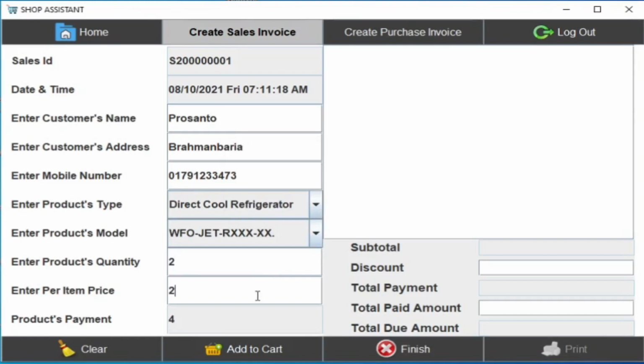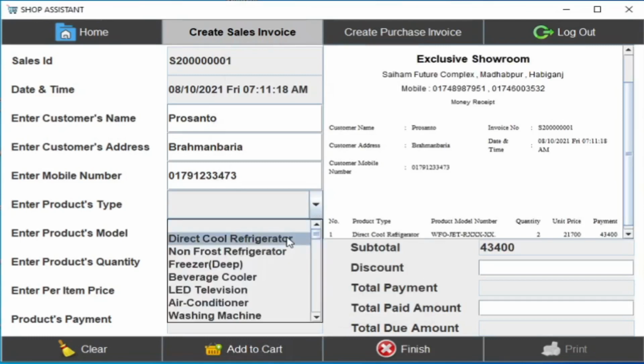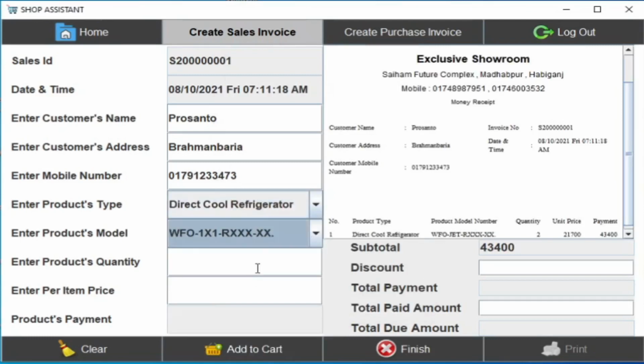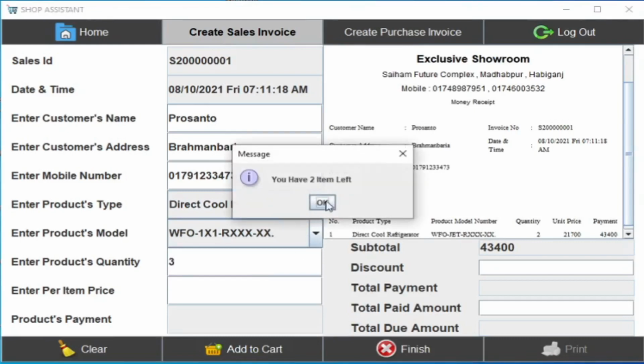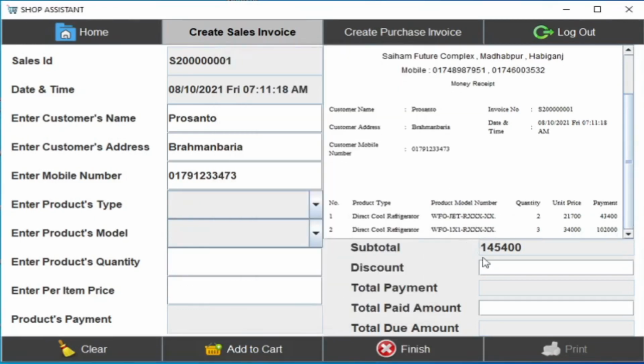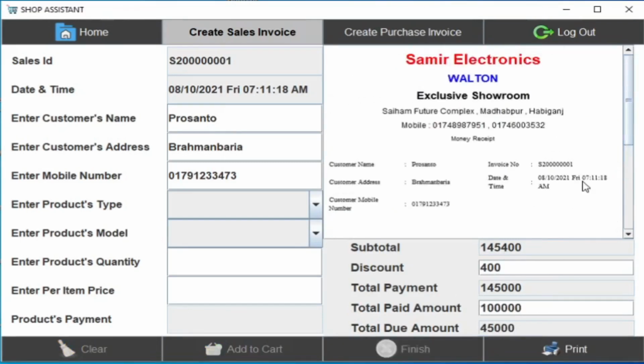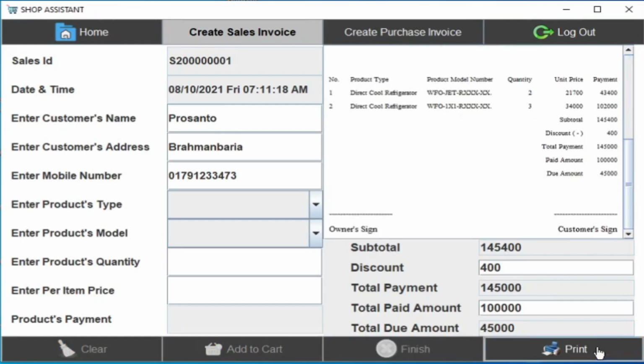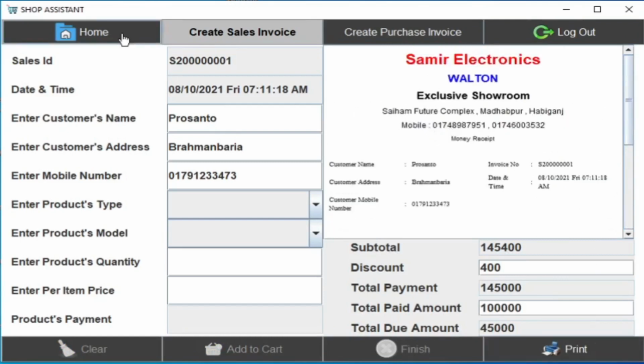So let's give the price and add to cart. I will provide another model for 3 items, and I have 2 items left. Let's give the price of 34,000. And here the subtotal is made. So let's give a discount of 400 taka and the paid amount of 1 lakh taka. So the remaining 40,000 taka is the due amount. From this segment I can also print. Okay, now let's go to the next features.